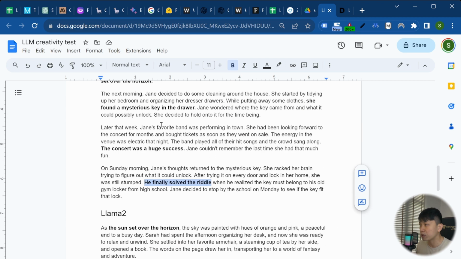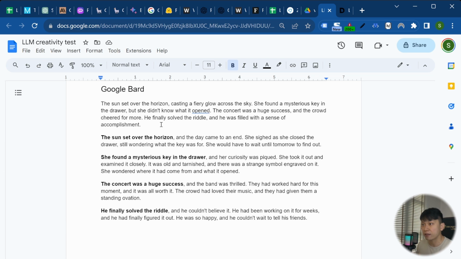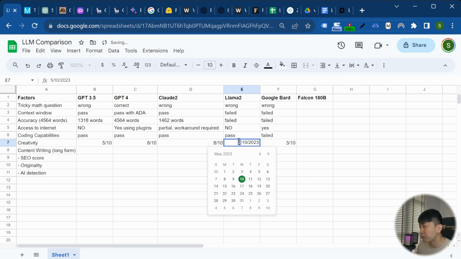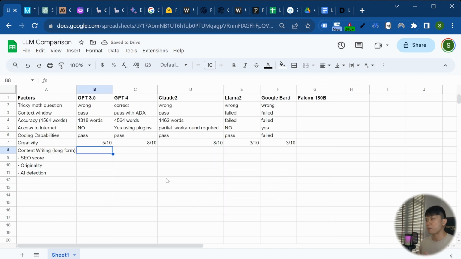I still couldn't get the Falcon to run. Probably I'll do it at the end of the video. Okay, but in any case, let's just update our sheet over here. I will say the GPT 3.5 is probably a 5 out of 10. And then the GPT 4 is an 8 out of 10. Claude is also an 8 out of 10. Llama is probably just a 5. Google is just a 3, right? Actually, Llama, I would say probably is a 3 as well. So yeah, that's my scoring, right?